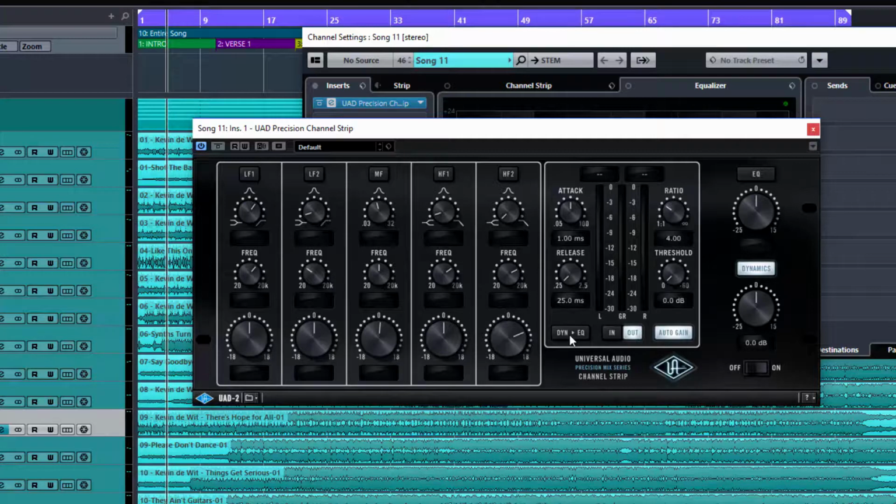We can then alter with this button here whether it's before the EQ or after, but we need to turn the EQ on to be able to do that. So in the default state with this button off, the signal goes through the EQ first, and then after it's gone through the EQ, it goes into the dynamics section and then out of the plugin. If we switch this on, then we reverse the order and go through the dynamics section first and then into the EQ and out.